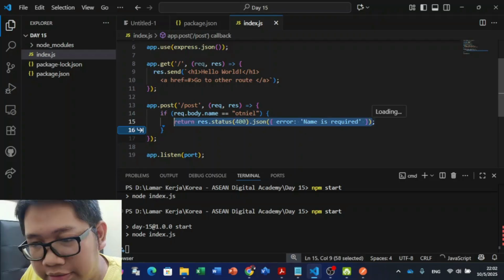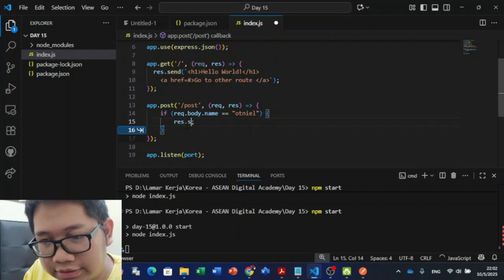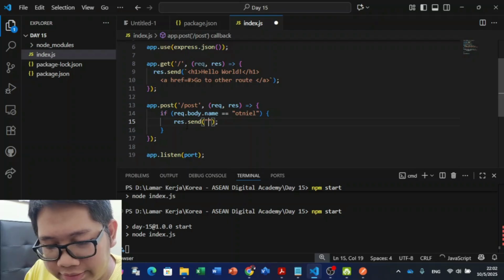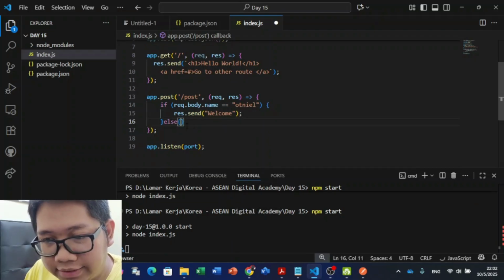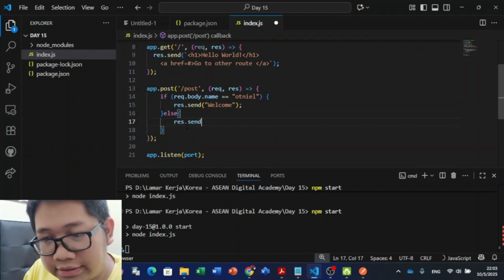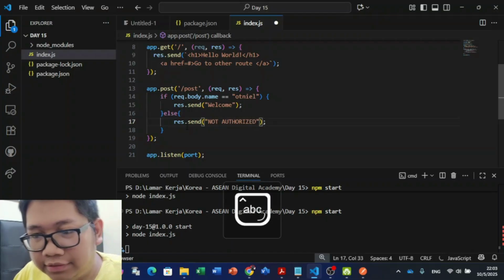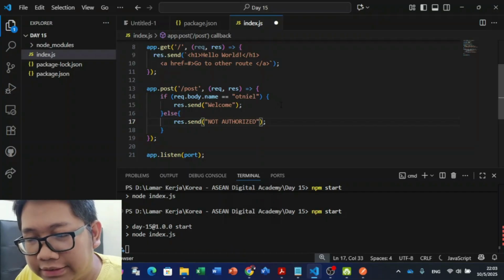Don't use this. We can just res.send. Welcome. And else you can just use this. Not authorized, I think. It's good. So let's test this again.